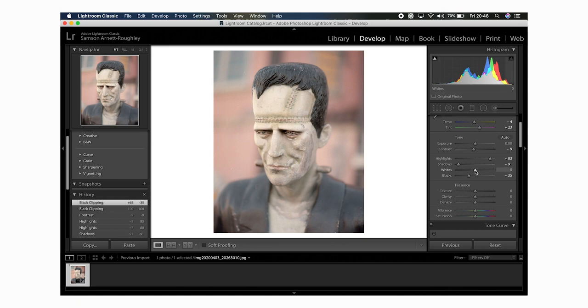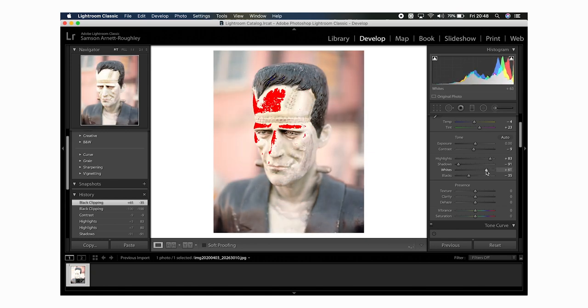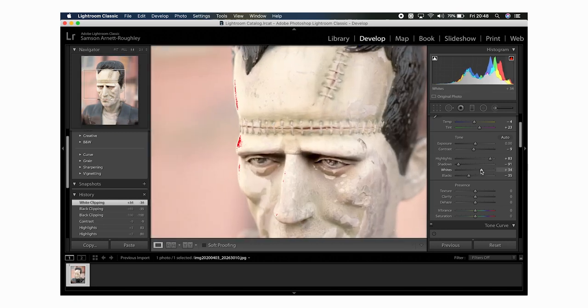And then for the whites, still with the J pressed down, you're going to want to bring them up until you start to see red. The red is where the clipping occurs, where the loss of information starts. So you're going to want to bring that up just to the point before the red is seen.